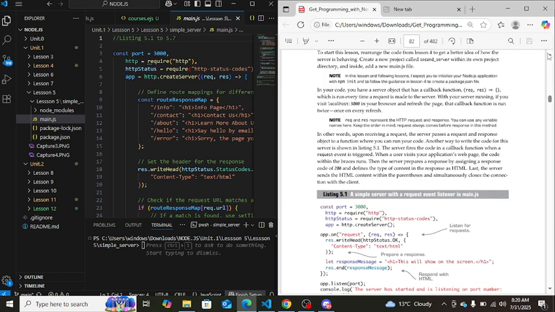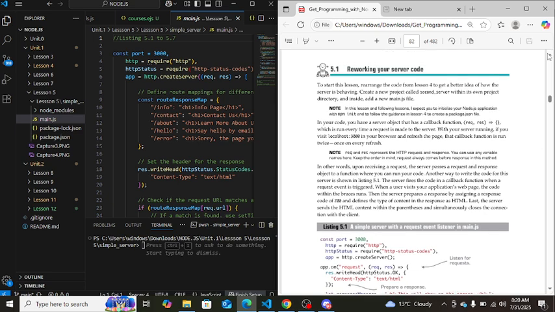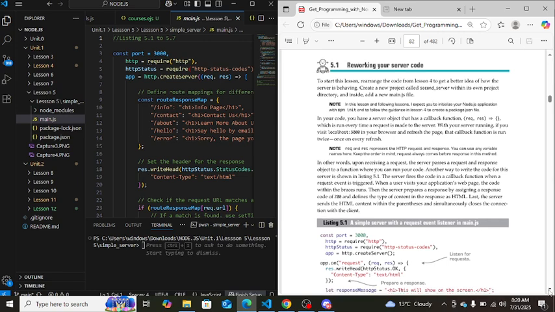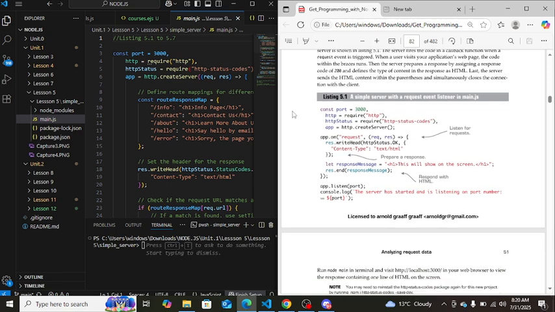So, reworking your server code. In our code we have a server object that has a callback function, request and response, which is run every time a request is made to the server. With our running server, if we visit localhost 3000 in our browser and refresh the page, that callback function is run once on every refresh. So we have 5.1, a simple server with a request event listener in main.js.